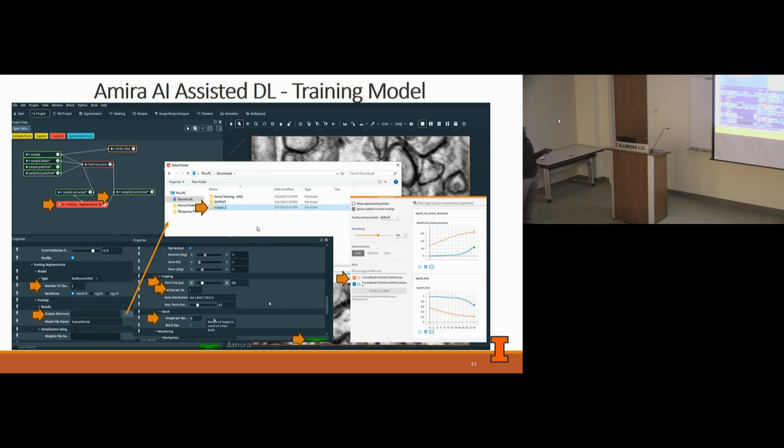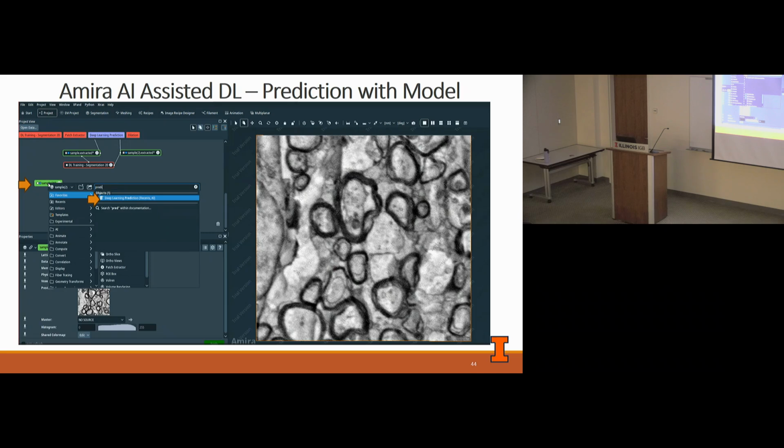You hit next. And once again, you see the progress of the training. And once that is done, the training model is stored. You have to then again test this on your data set. So now again, you go back to the deep learning prediction model.